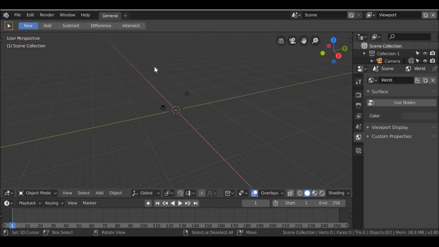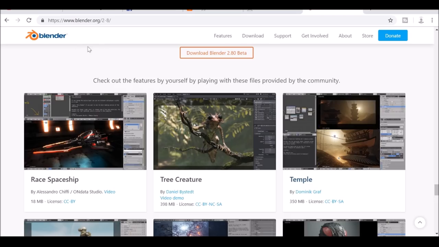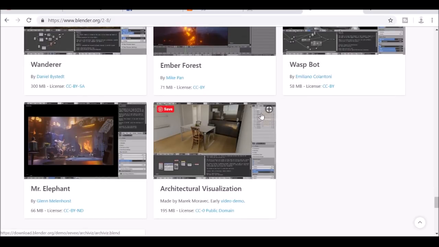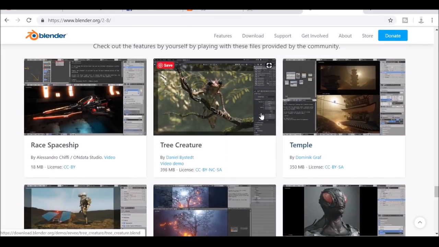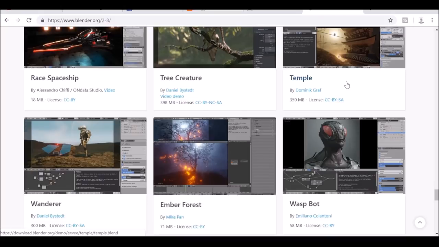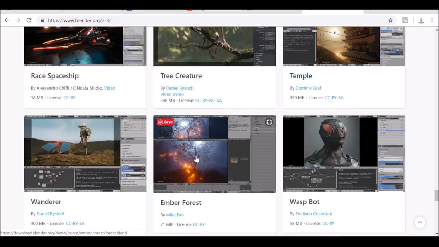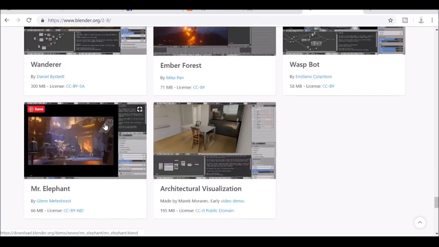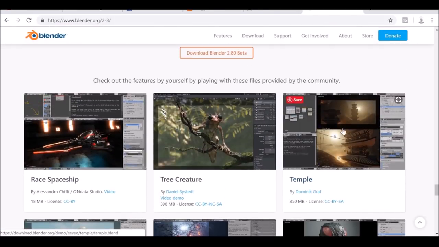So the last thing I'm going to do is open up a demo file and we'll take a look at Eevee. On the Blender website, we have these demo files here, and there's quite a few really cool ones. For this, I think I'm going to download this temple by Dominik Graf, which looks amazing. I kind of like that hazy atmospheric look. This Ember Forest as well looks amazing, and Mr. Elephant, I mean, they all look great, let's be honest. But yeah, I'm going to download this one.